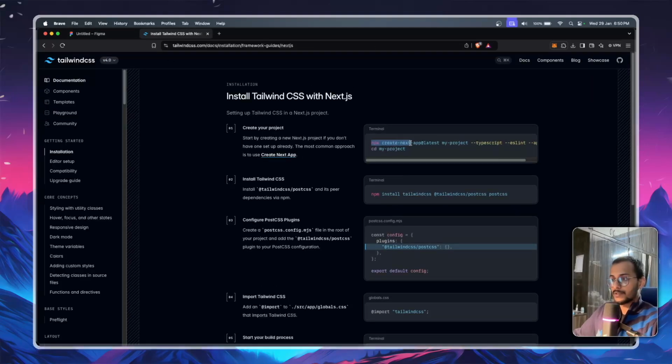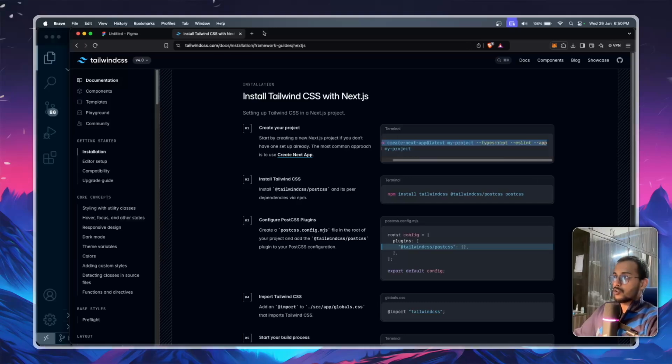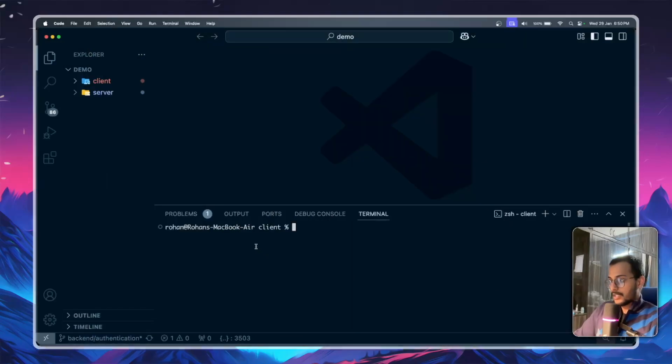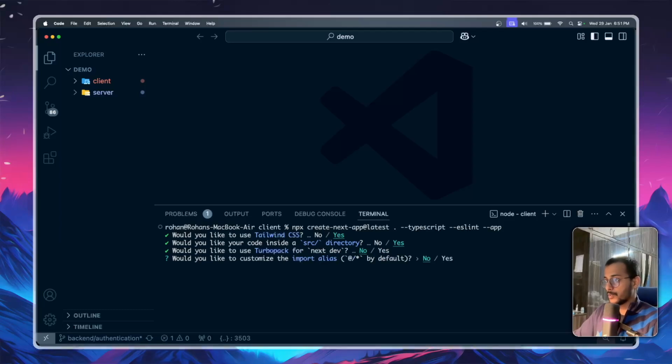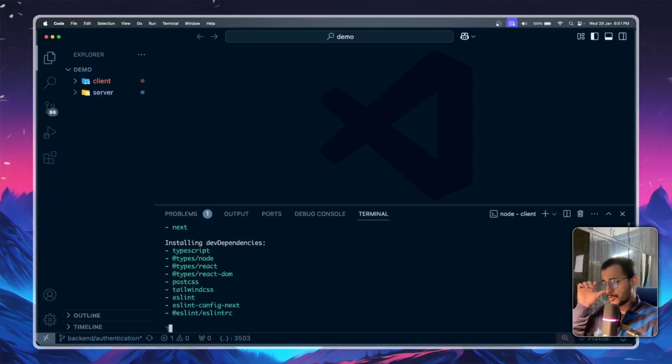We'll copy this Tailwind CSS along with Next.js command, and we are inside our client folder, and we'll check if there is anything. Nothing, so we'll paste it, and we are going to name it here only. So would you like to use Tailwind CSS? Yes. Turbopack? No. Import alias? No need to change it.